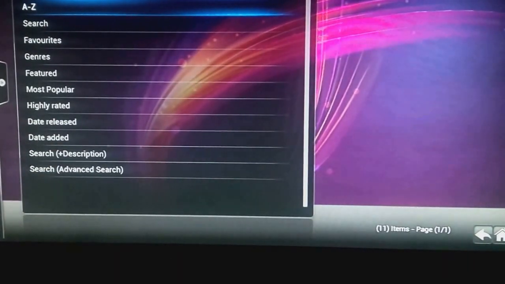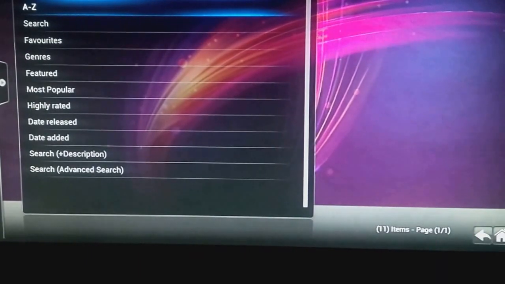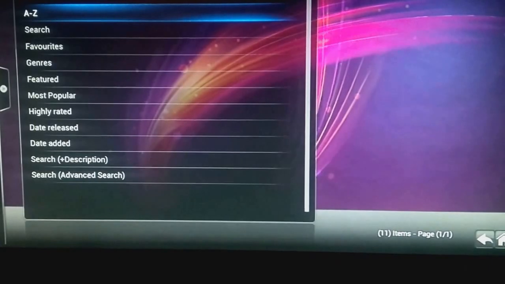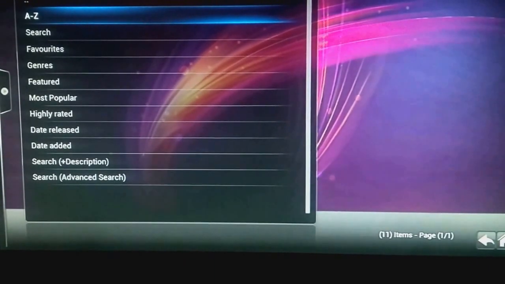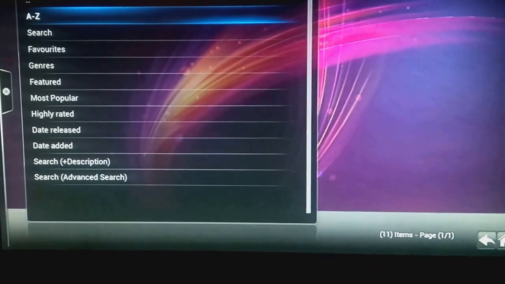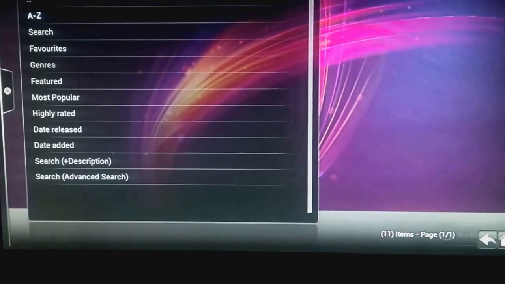I think you should have this to go along with your iStream, because sometimes you can't find a particular movie on iStream, and this is a good backup to have. So definitely check out One Channel.